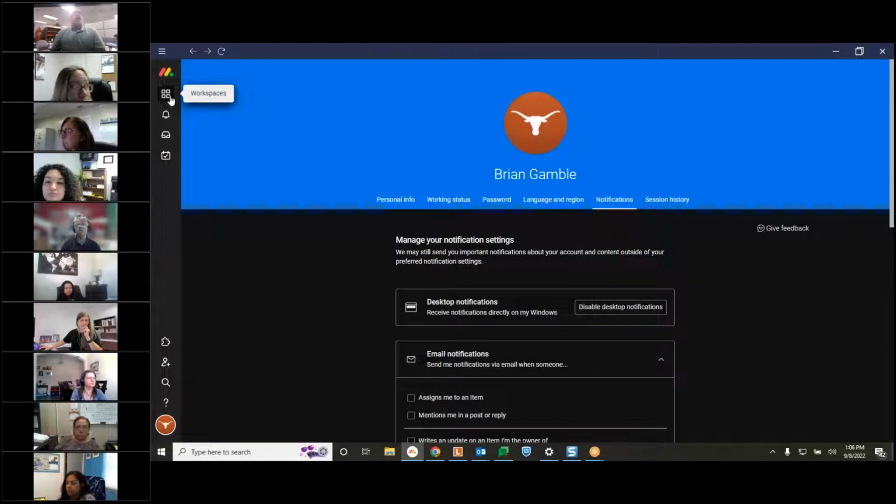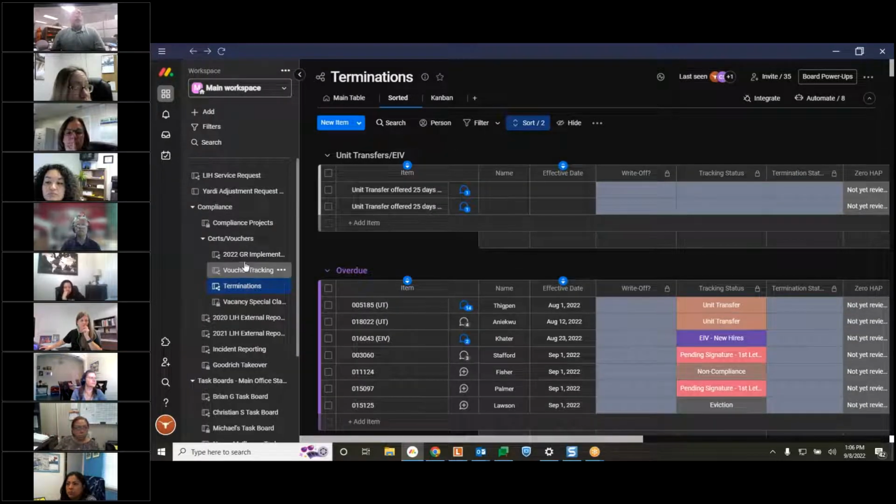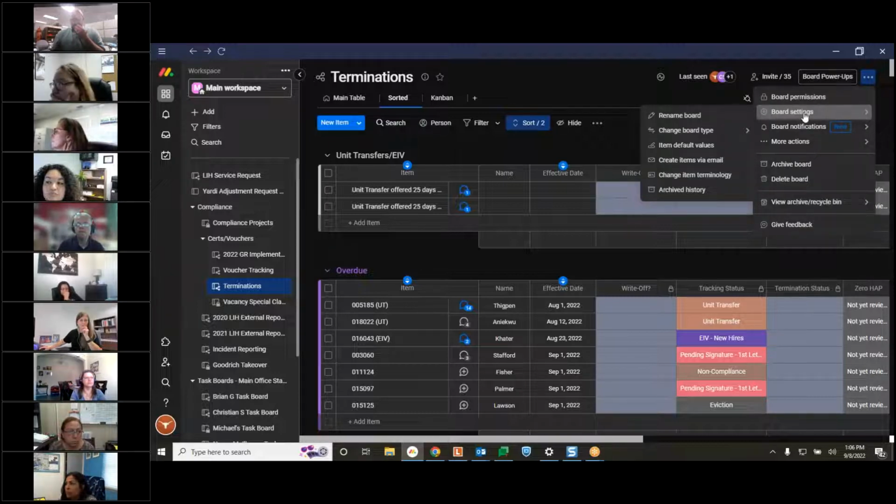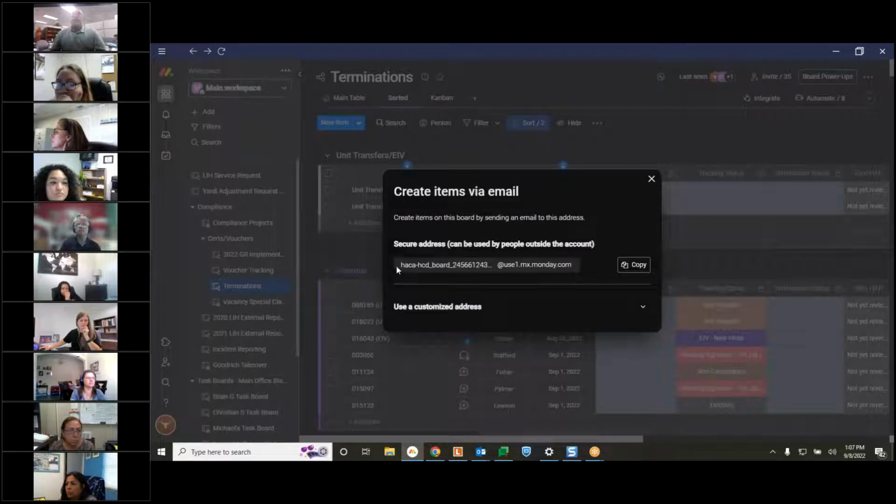Let's back out. Let's look at a board, and it doesn't matter which board. We'll do another kind of group activity here in a second, but I just want to point out every single board. If you go up to the top and the three dots in the top right, click on board settings, and then create items via email. Every board has an email address that you can send an email to that will populate a new item on that board.